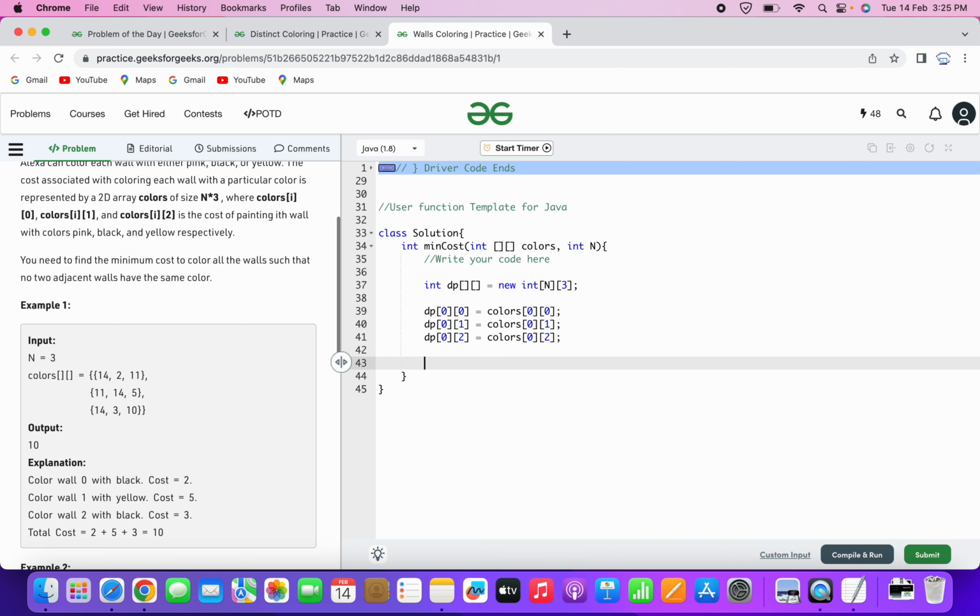Now to this we will run a for loop to get other combinations. Int i, here we will be starting with 1 because we have already taken our base scenario there, that means the first wall. So we will be starting with the second wall, and it will go up to n, the number of walls we have been given, and i plus plus.